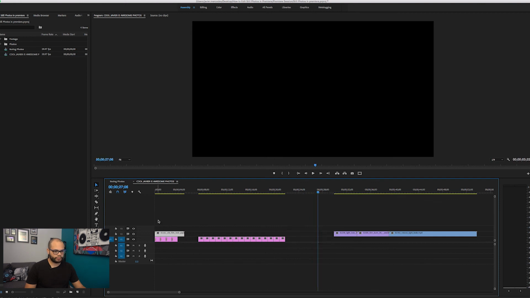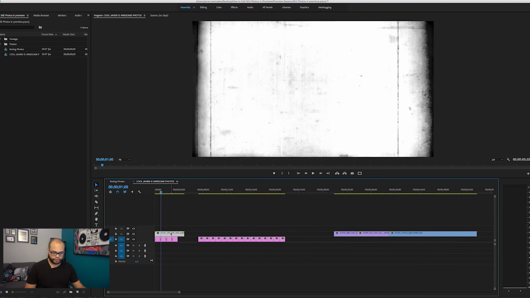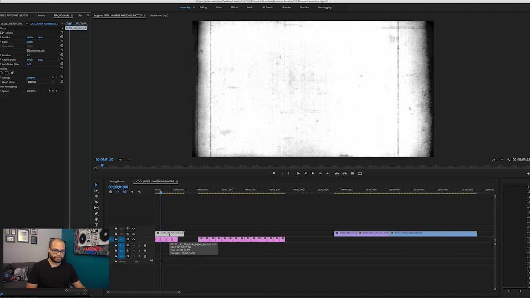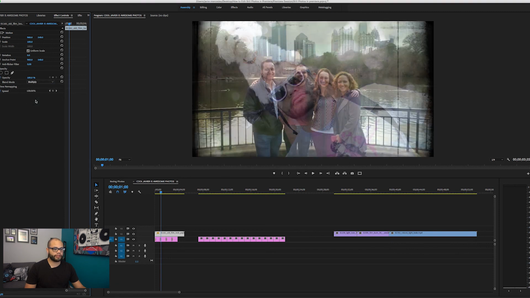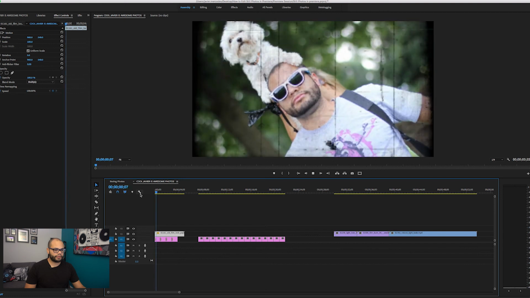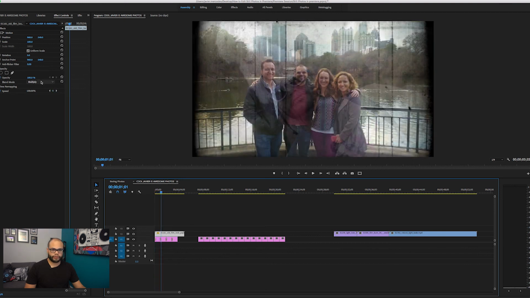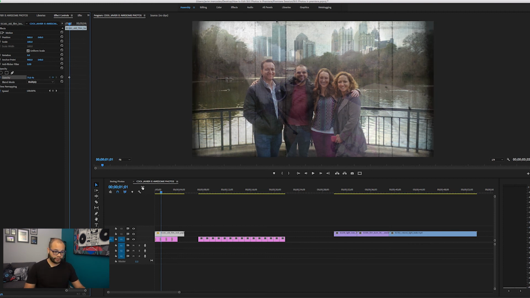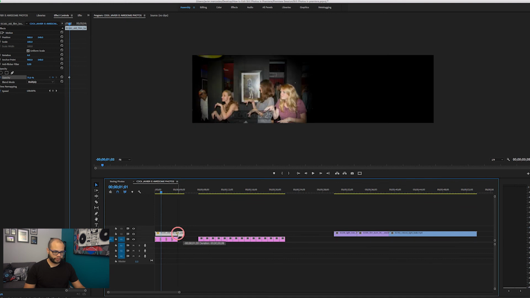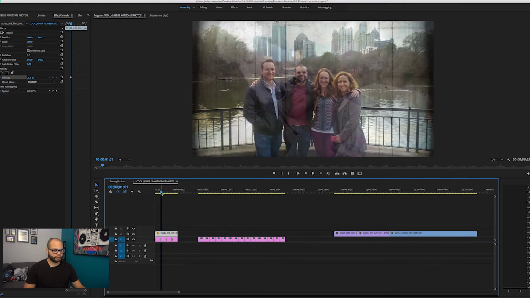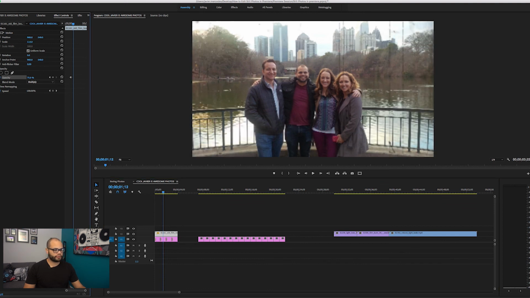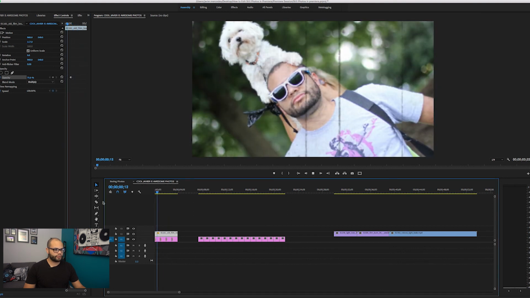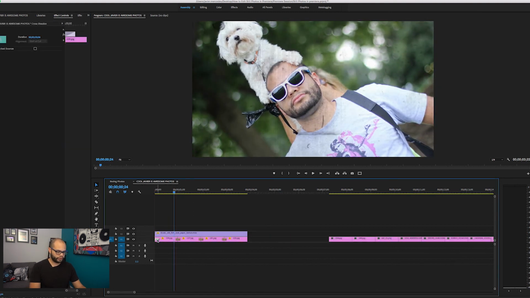What I might do, and what I'm going to show you, is if I go here to its opacity, and I don't do opacity, maybe I do something like multiply, and bam. Now you get that old-timey look. But let's take the opacity down to maybe 75, and let's also scale it up a little bit, because I don't like this stuff going on the sides. So scale that up just a smidge. And I'm going to take this cross dissolve off.